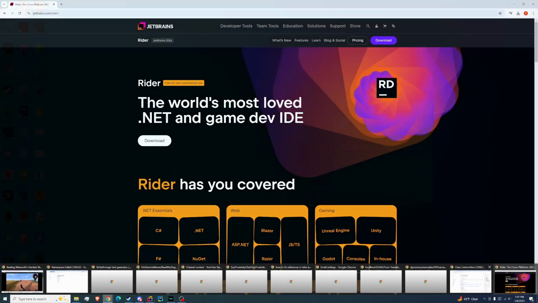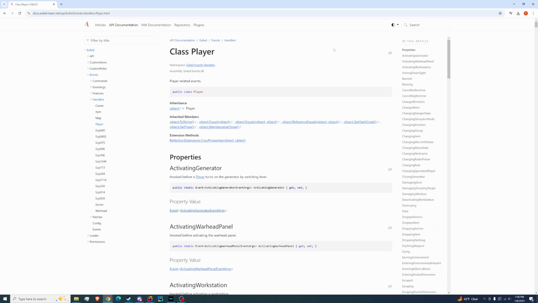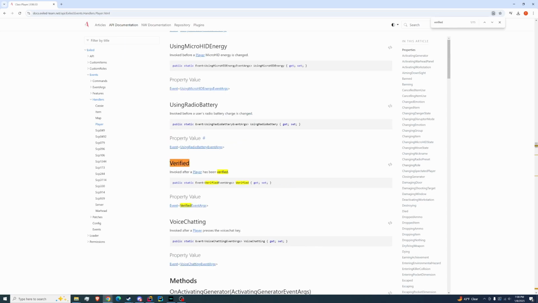And then here, we're going to look in here for what we want, which is likely under Exiled.Events. Well, I say dot because it's a bit of a habit, but in here. If you go to Handlers here, here's all the event handlers, which I'll show in a little bit. If you look in here, we can find certain events, like all these here. In fact, you could probably use Control F. Here's the event for being verified.